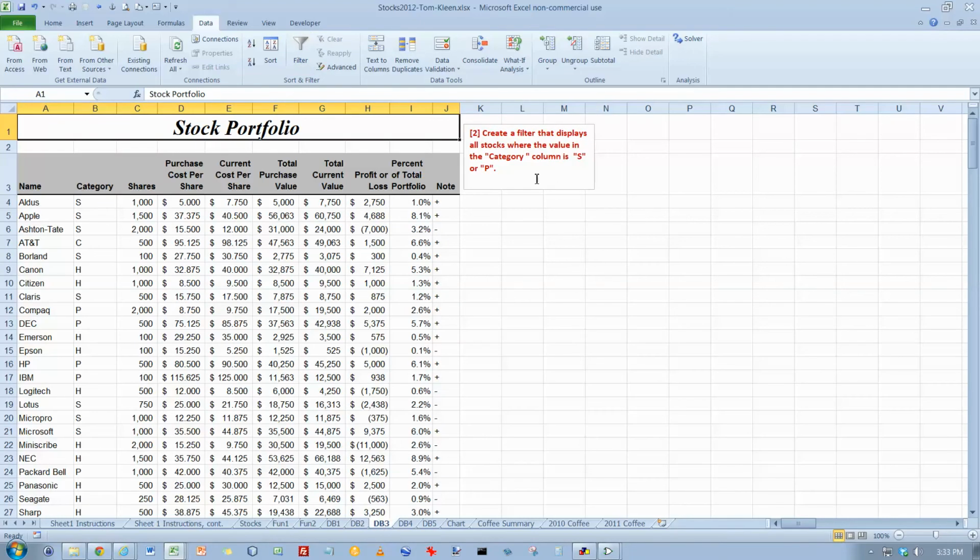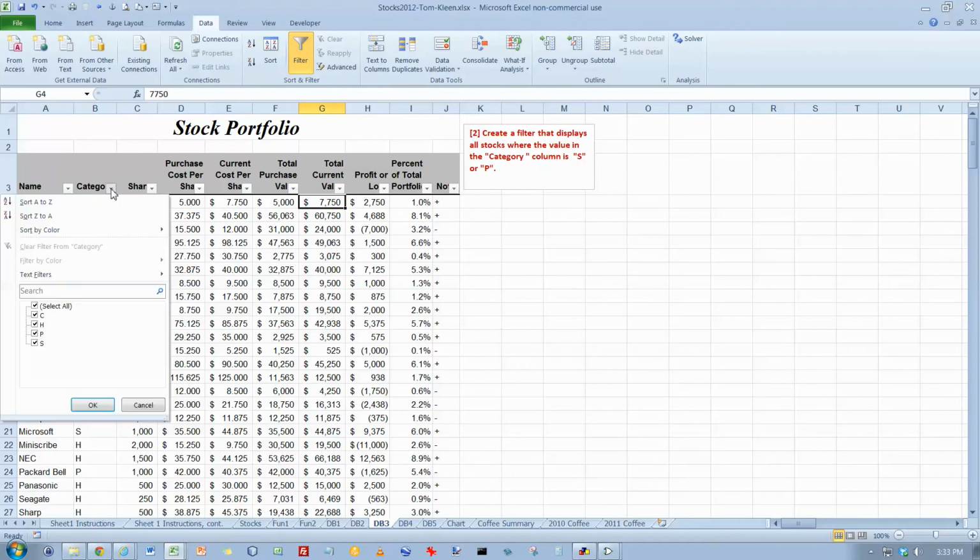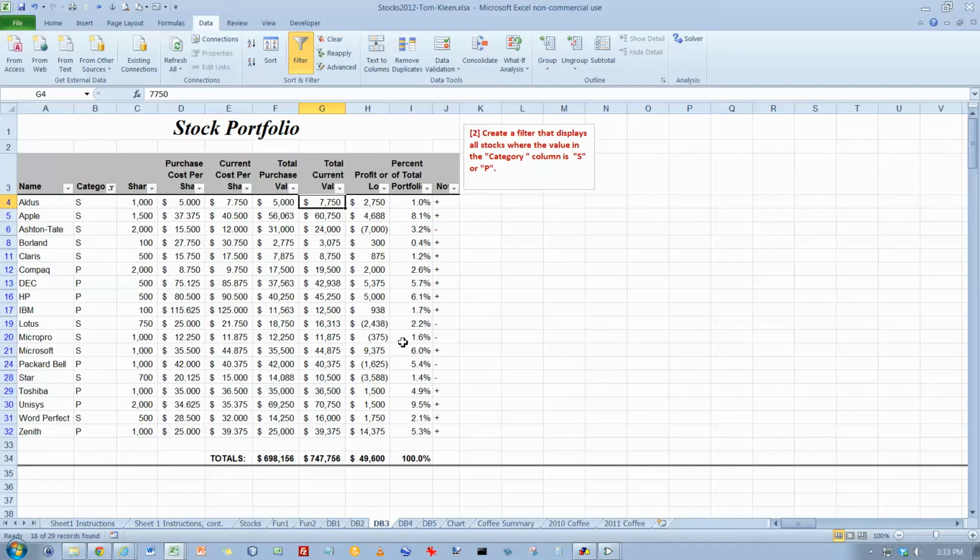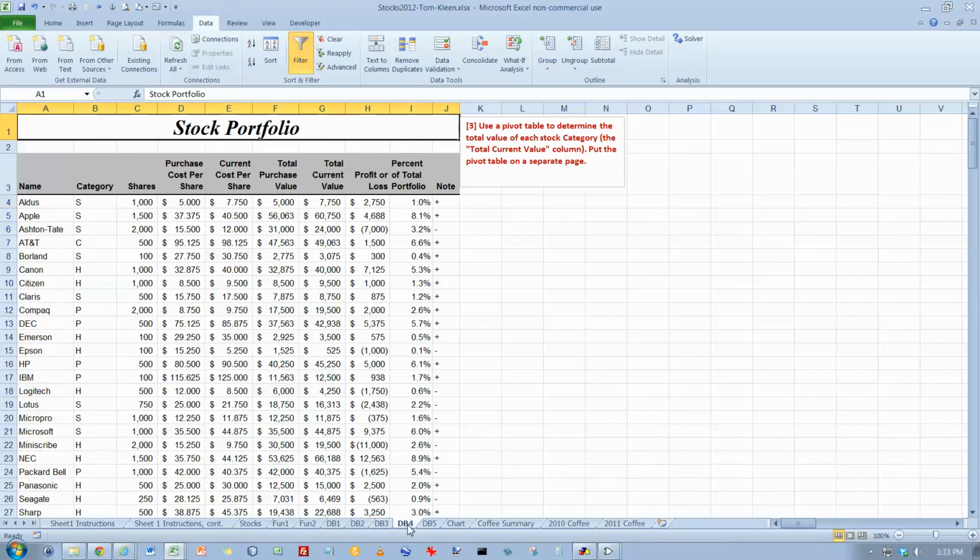Okay. Another filter. Create a filter. Just put the cursor in the data someplace, turn filtering on. And I want the category S or P. So let's go here, and I want S or P, P or S. Click on OK, and that's what I get, the P's and the S's. Next: use a pivot table to determine the total value of each stock category. So I want the total for S's, total for C's, total for H's, and total for P's. There's 4 values over here in the category column.